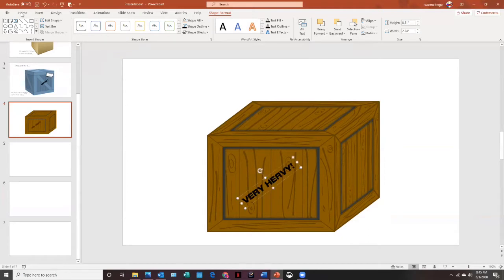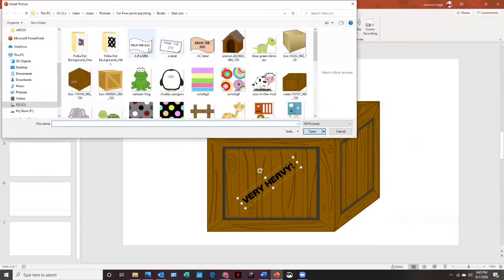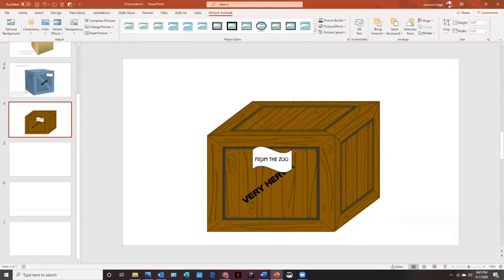And I would also like to insert a picture of from the zoo, just like I have on the other ones. So these are also labels that I made in advance. And we'll put that over here.